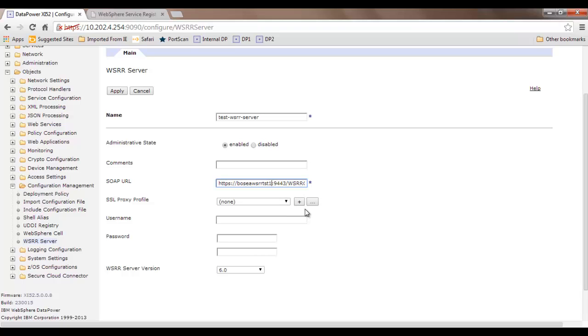Then the important thing to configure is the SSL proxy profile. As I said, this basically represents the object which is required when Datapower does the SSL handshake with the target server, in this case the WSRR server. We have created an SSL proxy profile earlier. You can see in my earlier video how to create that SSL proxy profile. Then we need to provide a username and a password. Then you click the appropriate version of the WSRR. Mine is 7.5 or later, so I have selected that.